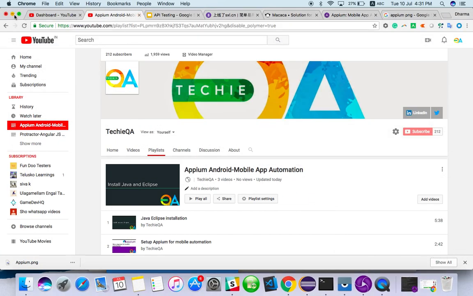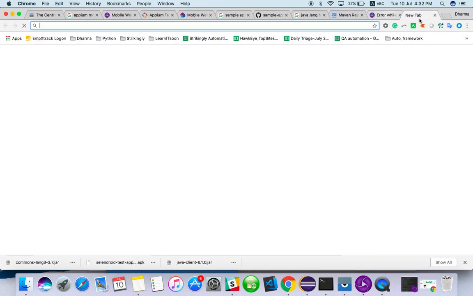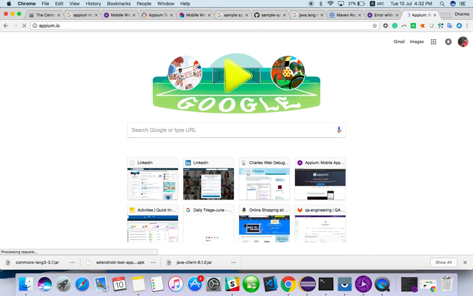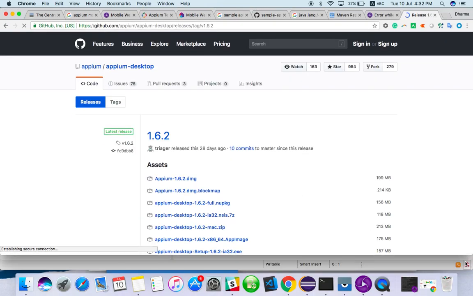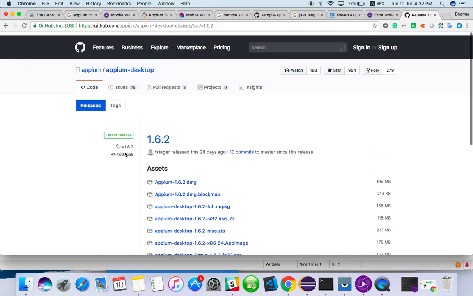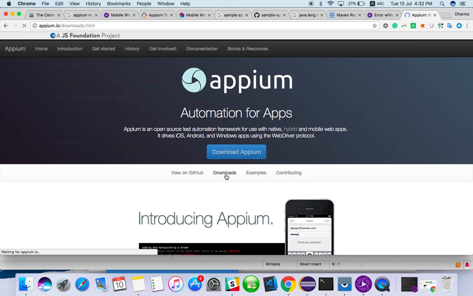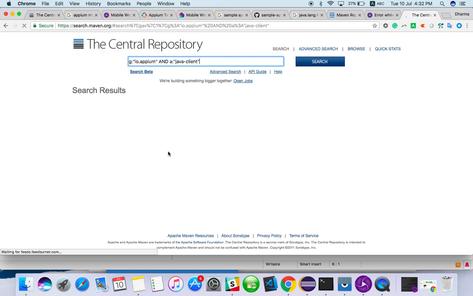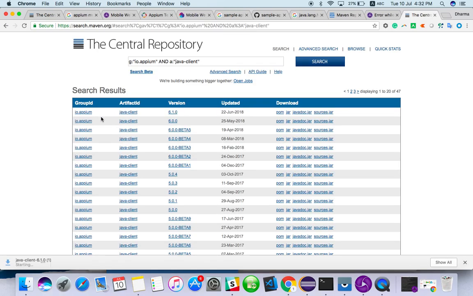Go to appium.io. Here click on download. Just a second, click on download, this last one, and click on Java. So we are going to use Java. It will redirect you to my repository. You just click on this jar file, and this will be installed. Already I have installed.